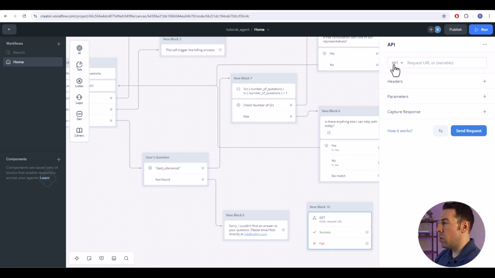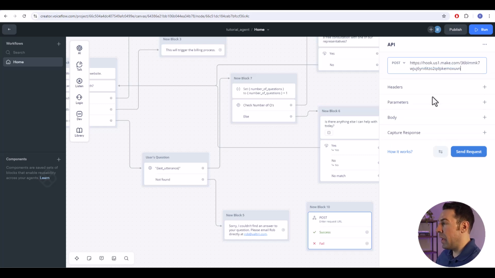But basically, when you're posting information, you are submitting information to wherever it's going. If you're getting information, you're trying to retrieve some information. So since we're submitting the user's question, we want to have that sent out, we are going to change this request to a post, and we simply paste in the webhook URL that we had before. Now you can set up a bunch of different information, the headers, the parameters, the body, depending on what your use case needs. In our case, we don't need any of that. There's no authorization required or anything.